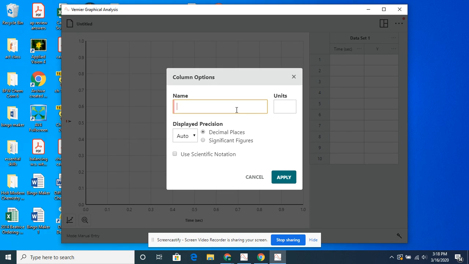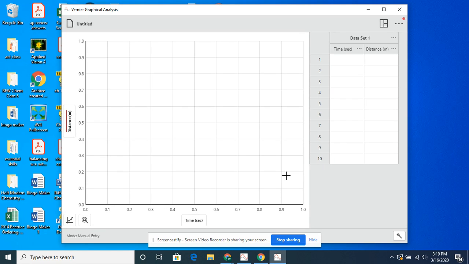This is your dependent variable. Time would be the independent. Distance is depending upon time. So I'll go distance and go meters. And we'll just go ahead and apply that. So what I can do is I can put in my data.